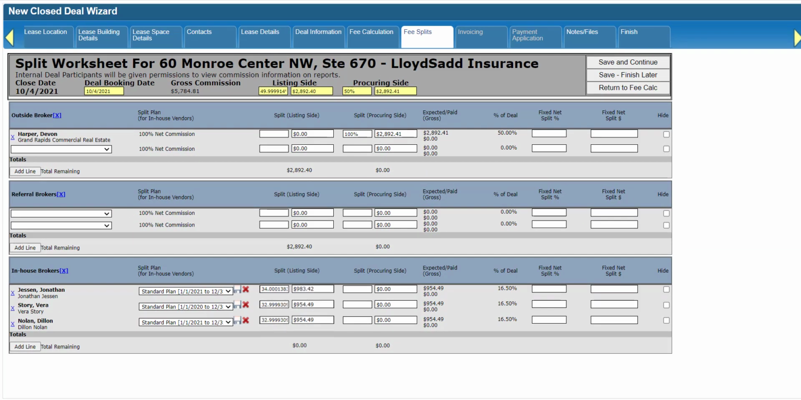If a broker's commission split with the firm should not follow their usual split plan, but a specific percent of their gross share or a set amount, enter that information into the fixed net fields. This will override any calculations the system would normally perform to determine the broker's net commission amount when the time comes to distribute the fees.